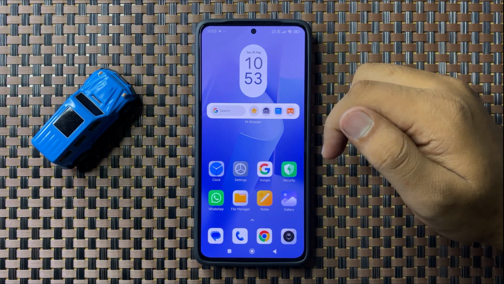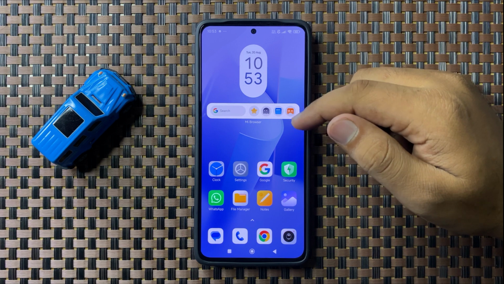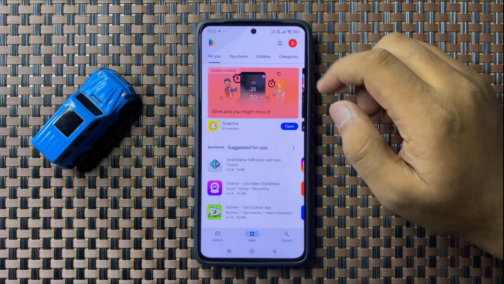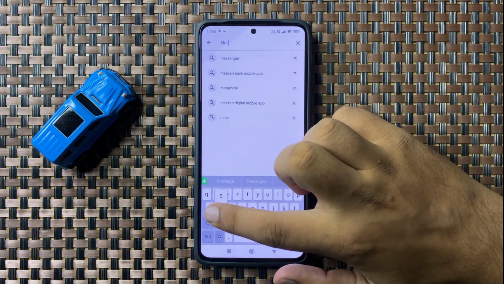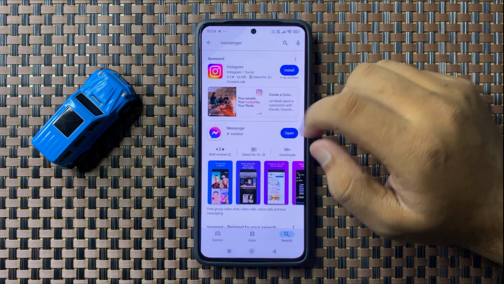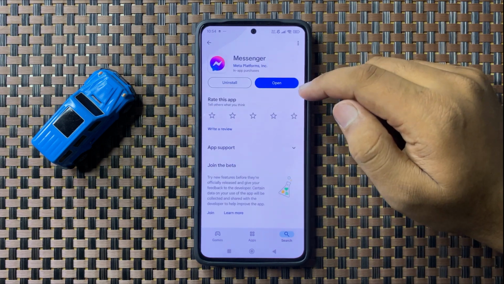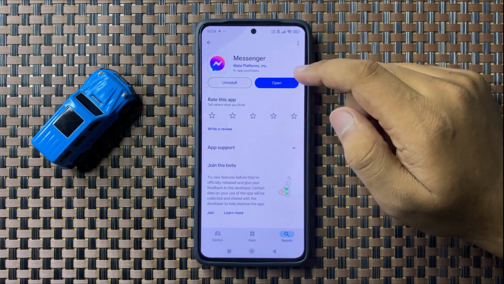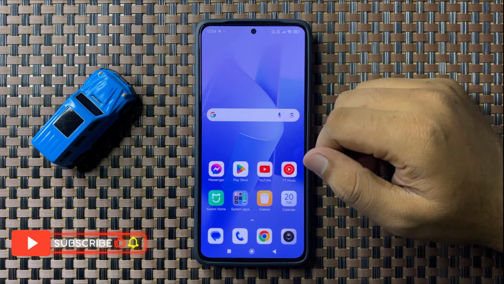Now if you are still facing the issue, then the last solution is try updating the messenger app. So for that, open Play Store, go to the search bar and search for messenger app. Now if you have not updated the messenger app to the latest version, then here it will show a update option. So tap on update, and after updating the notifications issue will be 100% fixed.